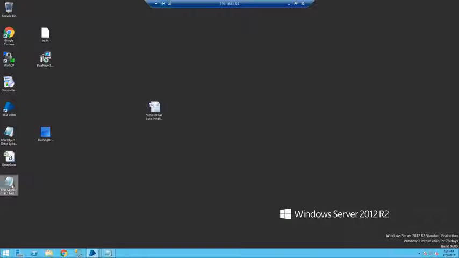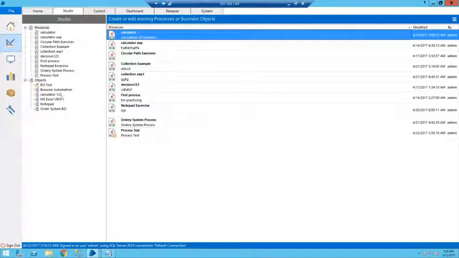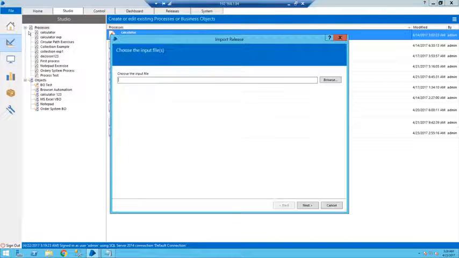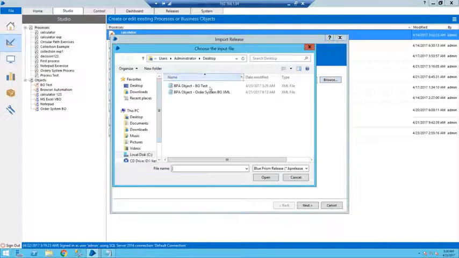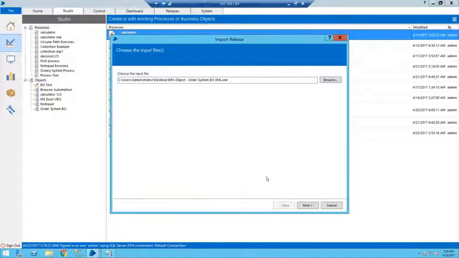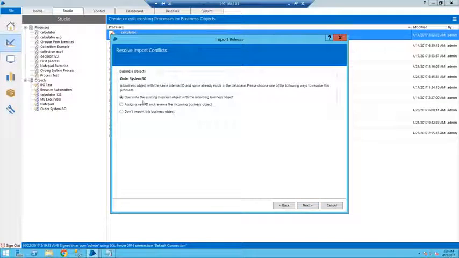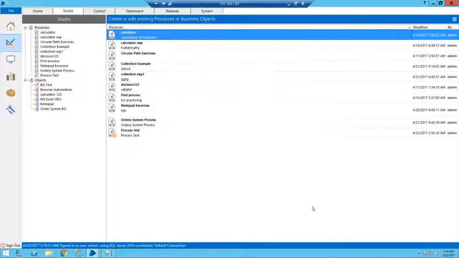Okay, and on any other computer if I want to import it, I can just use my Blue Prism home screen, go to the file menu, and I can import. I have to select this business object here because right now it is already created here. It will give an error that you need to override the existing business object with the incoming business object. So I don't want to import this object now. Click on next and finish.